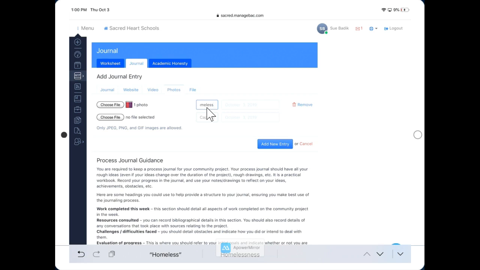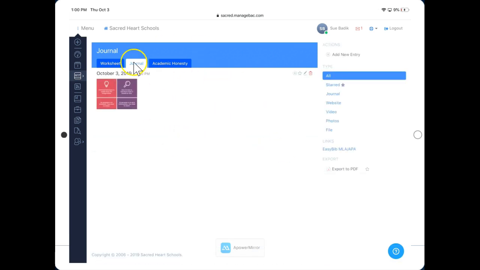We also have a date, and this is automatically attached to the photo, so we can't change the date or backdate. That's why it's important to update our journal as we go and as we're actually doing the work. So we can't change the date. All we have left is to click this blue button at the bottom, Add New Entry. We click there, and it will post this to our journal, and hey, look at that. October 3rd, there's my journal entry, the photo that I uploaded.